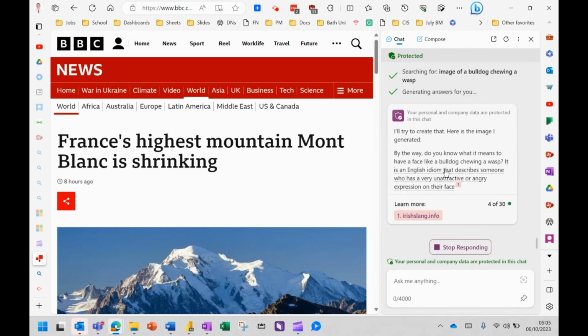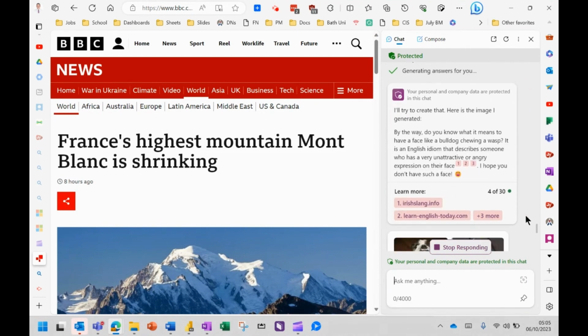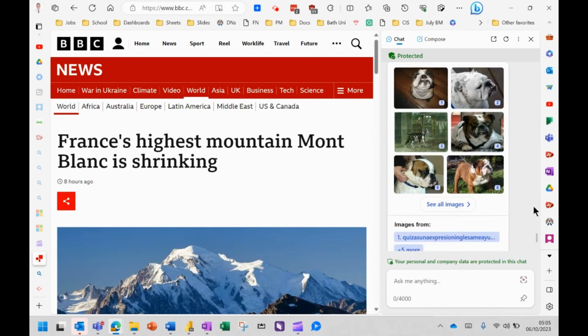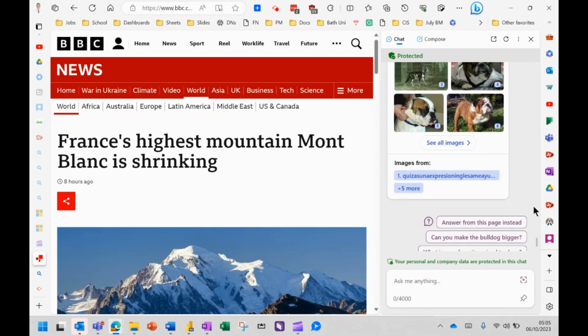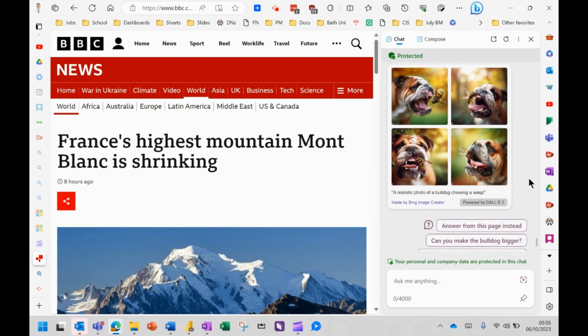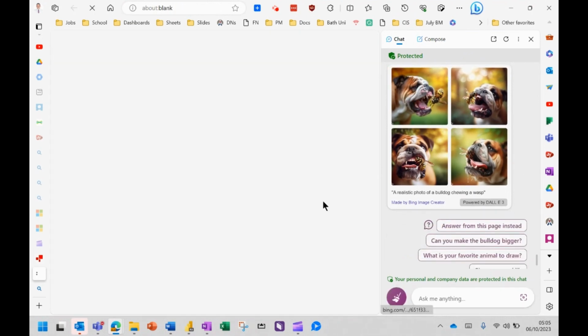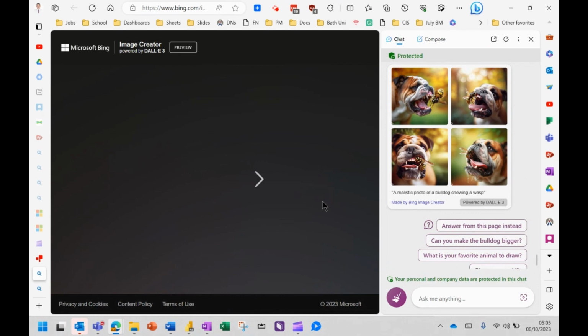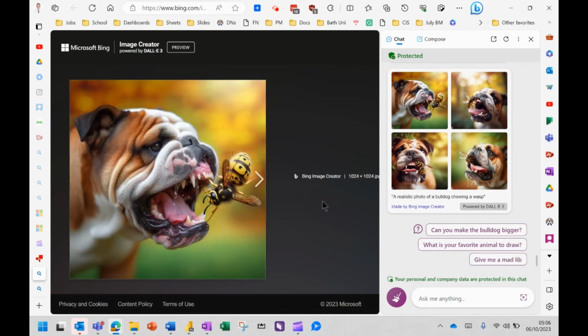By the way, do you know what it means? There's an idiom, obviously, of a bulldog chewing a wasp. It's shown me some images of bulldogs, but now it's linked into DALL-E, look, and it's actually creating, using its artificial intelligence, the image itself. You can also drag images and ask it to stylize that image or change that image. That's interesting. That's a pretty severe bulldog there in terms of its teeth, but that is an artificially generated image that you can then go and play around with.